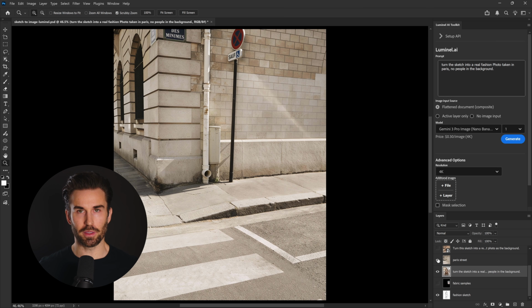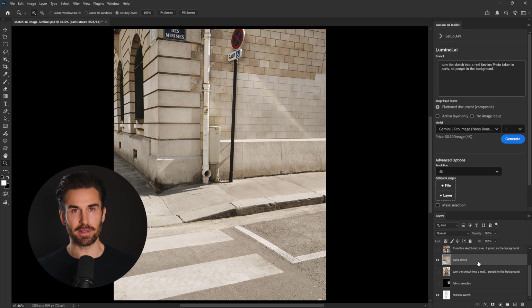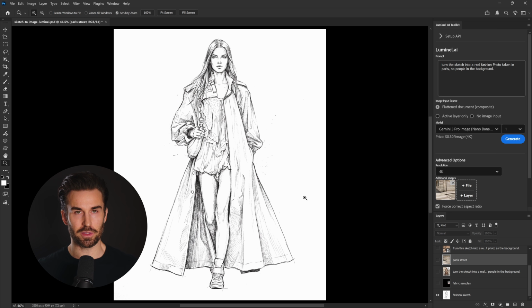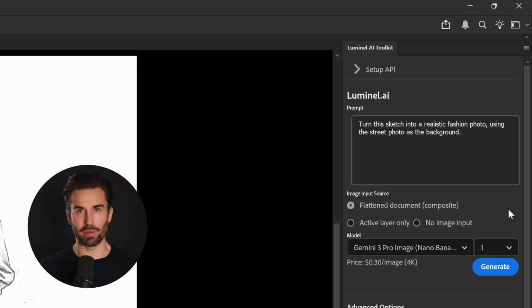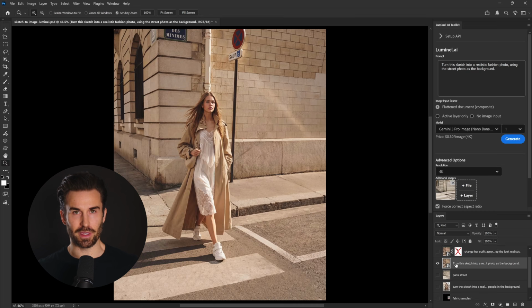I have this shot here of a beautiful street in Paris, and I add it as an additional image using the layer option here. Then I switch the layer off again, so the sketch is still included. For the prompt I type, turn the sketch into a realistic fashion photo using the street photo as a background. This is the initial result.